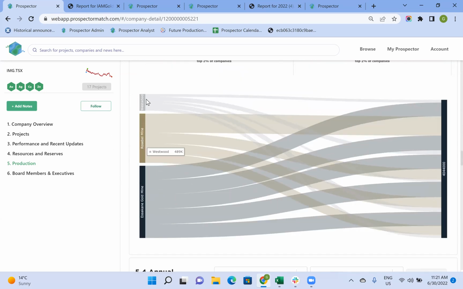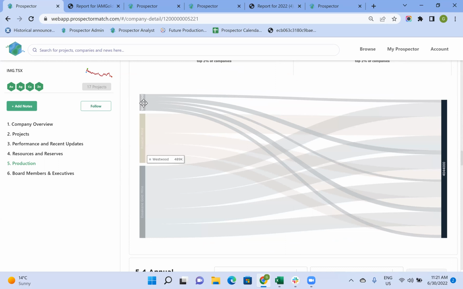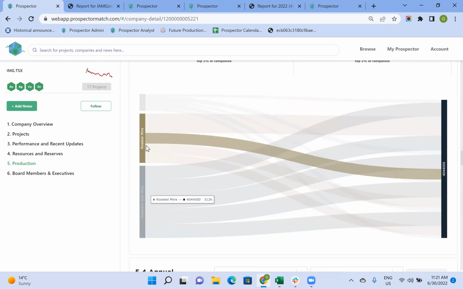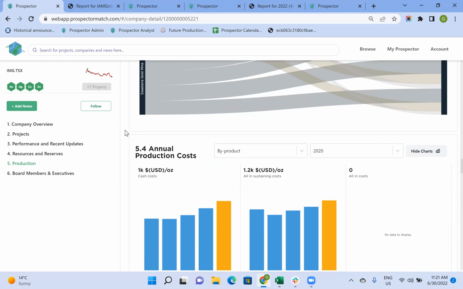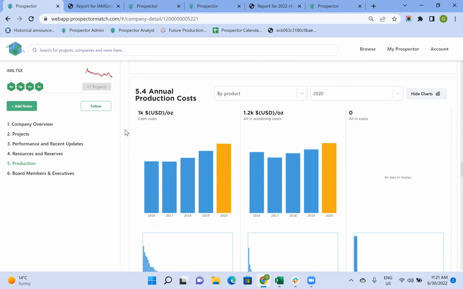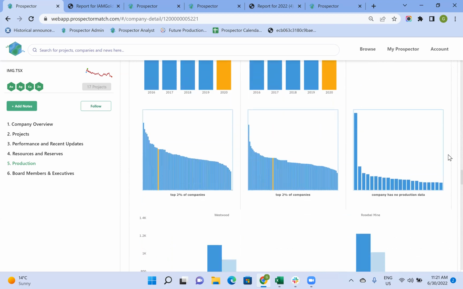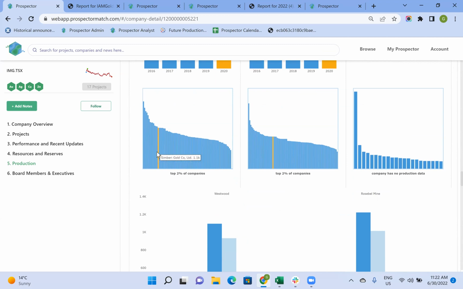And here's another breakdown in terms of assets contributing to the company's overall production profile. We not only capture the production information, we also capture the annual costs. So cash costs, all-in sustaining costs. If all-in costs are available, we try to capture that as well. And we're working on building out a nice cost curve where we can see how IAMGOLD fares across its peers and peer group.